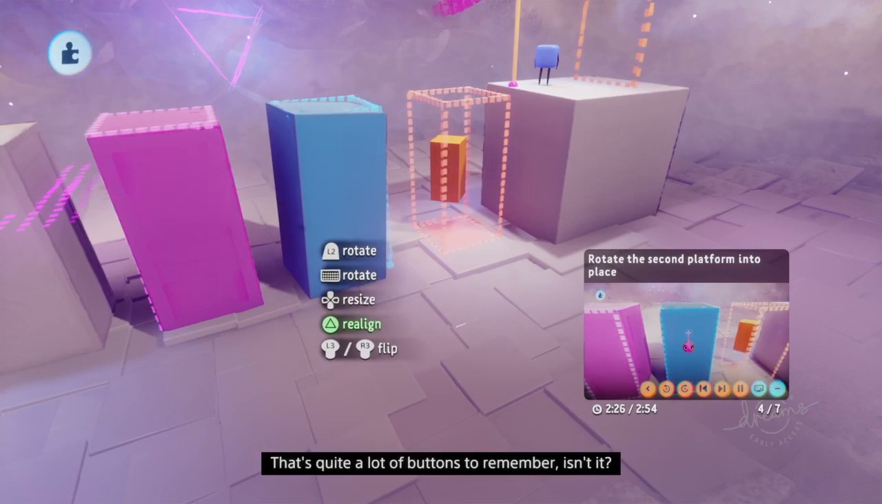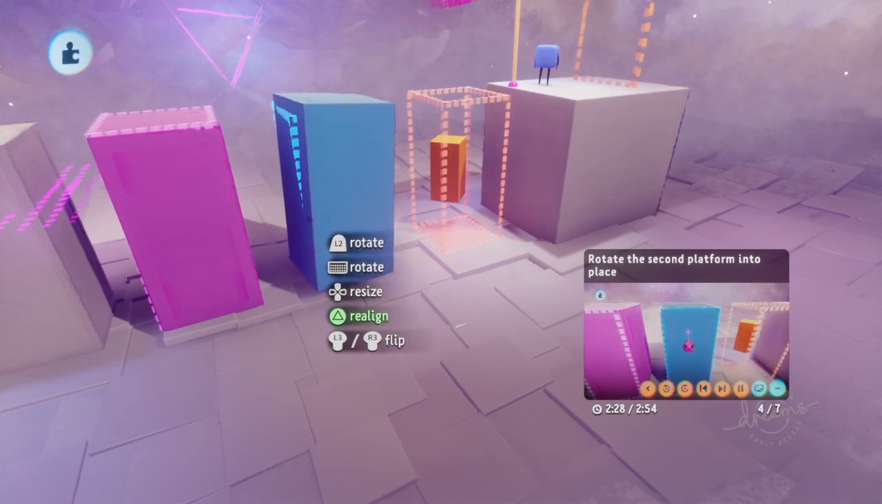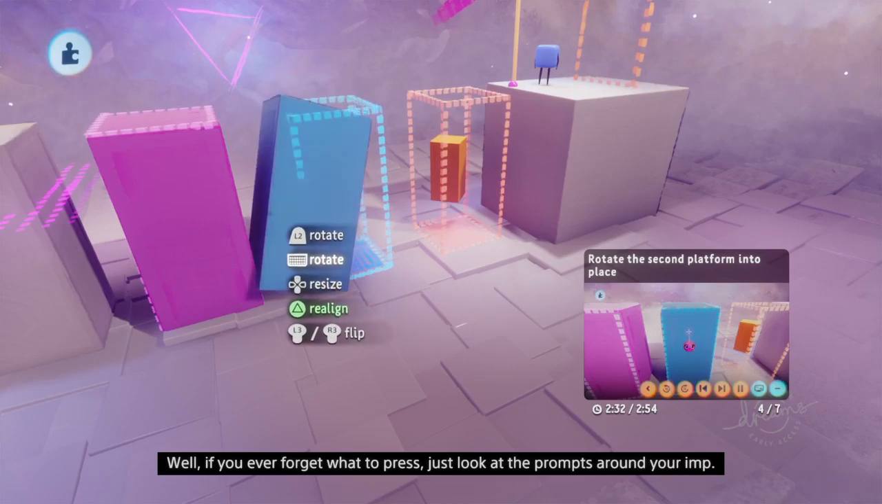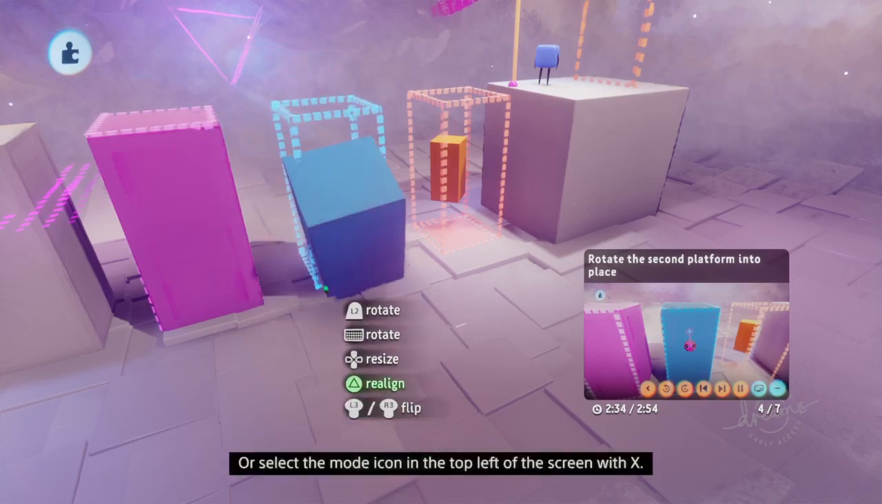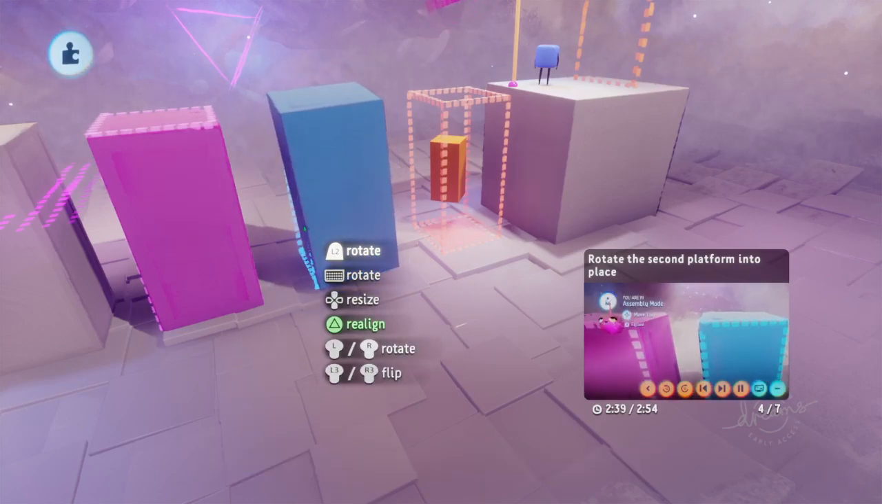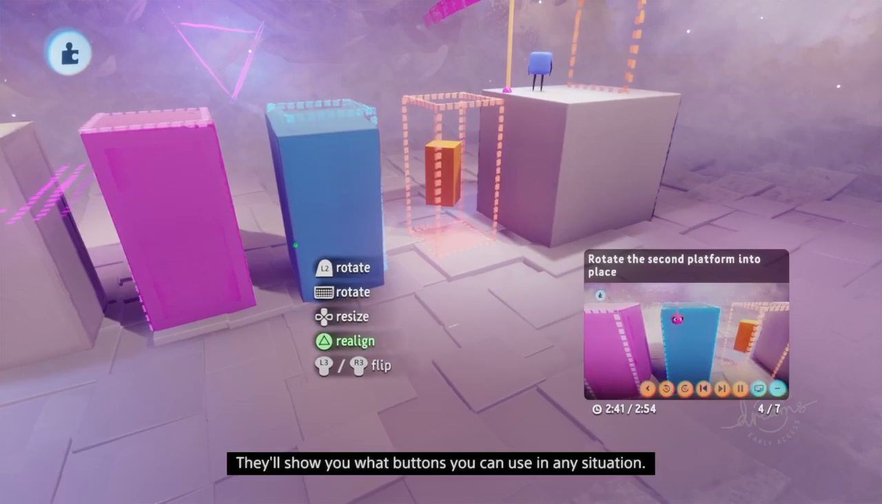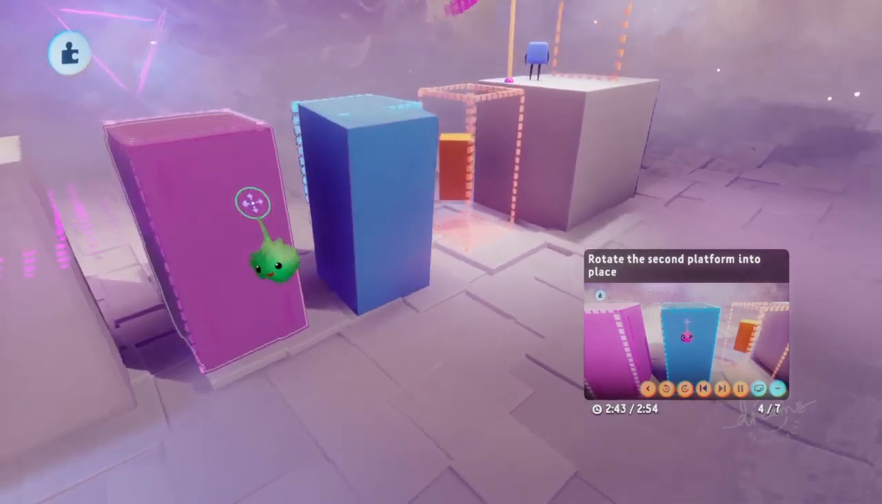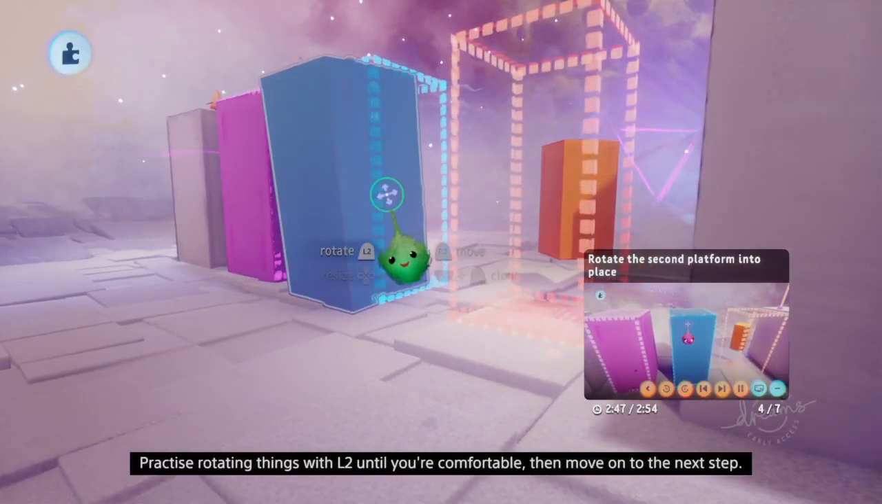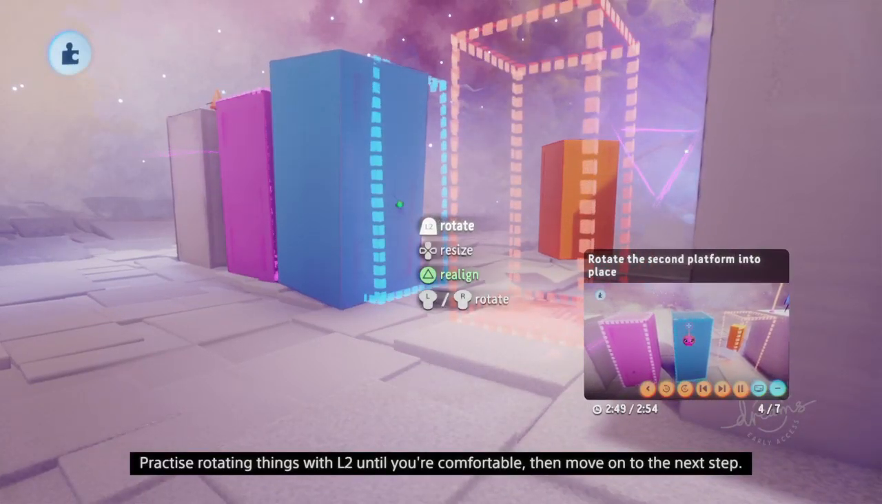That's quite a lot of buttons to remember, isn't it? Well, if you ever forget what to press, just look at the prompts around your IMP. Or select the mode icon in the top left of the screen with X. They'll show you what buttons you can use in any situation. Practice rotating things with L2 until you're comfortable. Then move on to the next step.